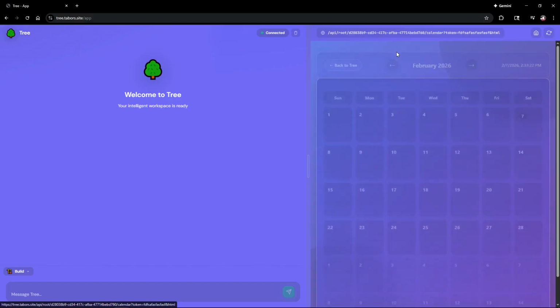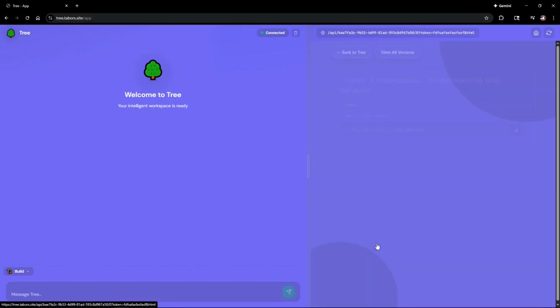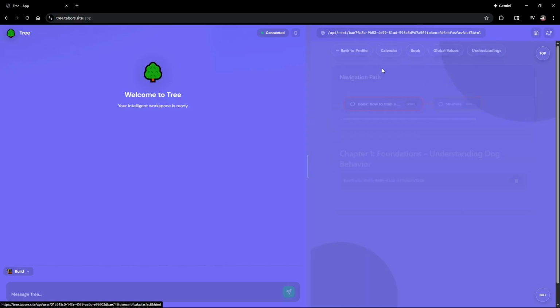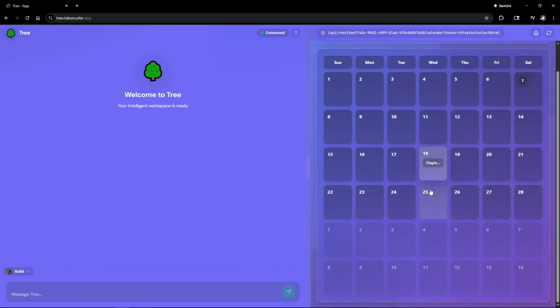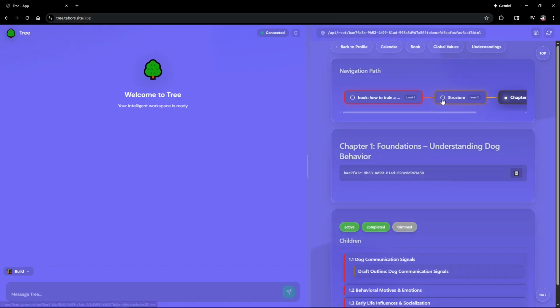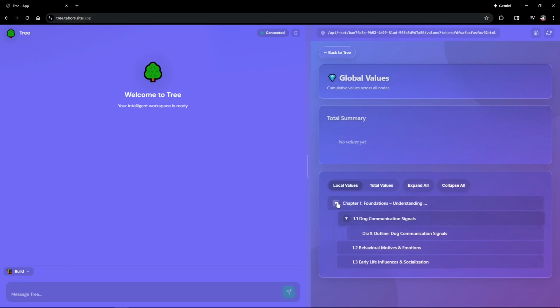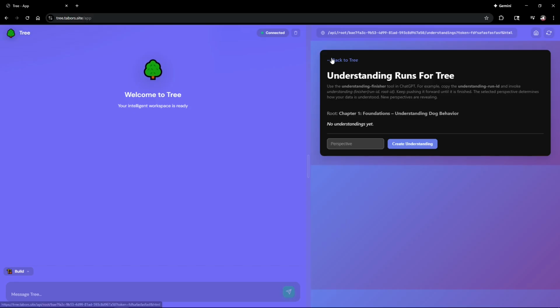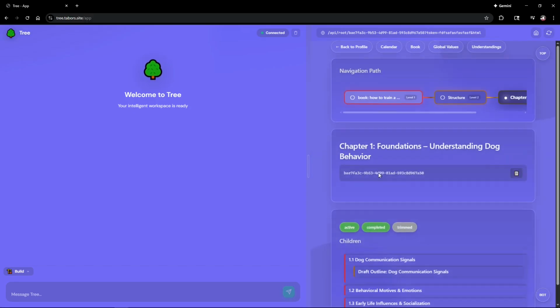Then we have calendar, which, oh yeah, that's what I was doing. Go into this and you'll set a random schedule. And you can see that you'll have all your different stuff in the calendar. So you can use this to make really intricate plans, to-do lists, AI scheduled tasks. Global values shows all the different values across all the nodes. Understandings, I'll show you guys a little demo of that.